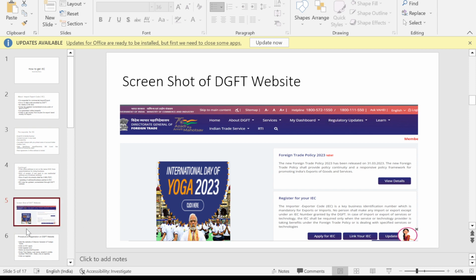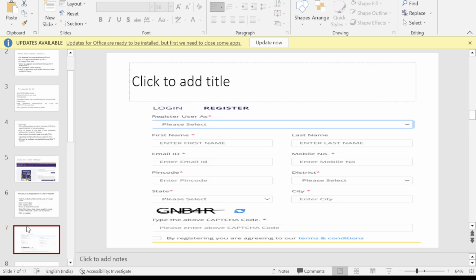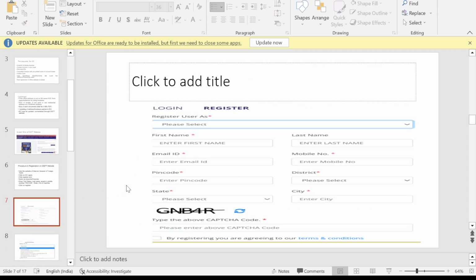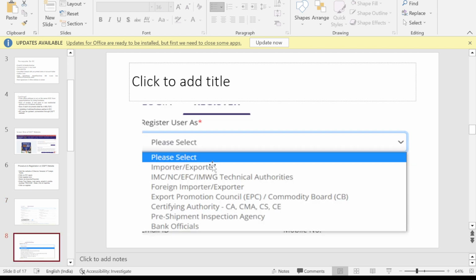On clicking Apply IEC, you will get a page like this. First you have to click register, and if you are already registered, then click login. For registration, you have to click Register user as. You are given options: importer exporter, IMC, NC, EFC, IMWG, technical authority. You have to select importer or exporter.